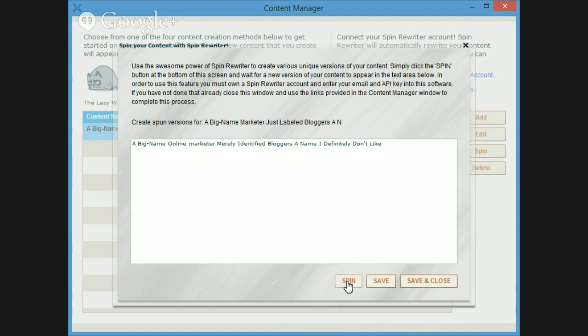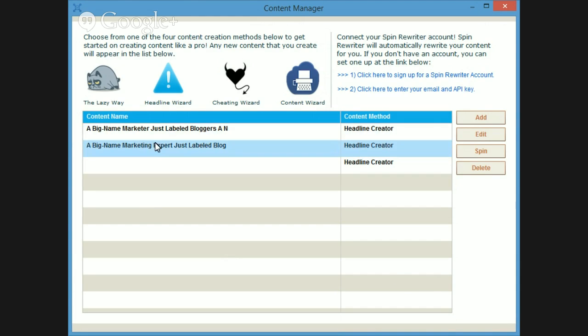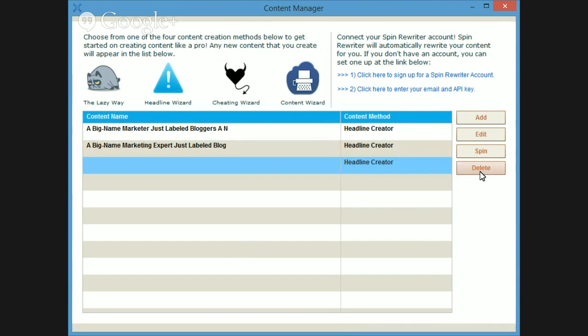But you can actually spin it again. Big name marketing expert just labeled bloggers. A name I truly don't like. So now I would just make sure I capitalize it because it's a headline. And I have another title I could use. And I can just click save and save and close. So now I've got two different headlines. This one here we can delete because it doesn't have anything in it.